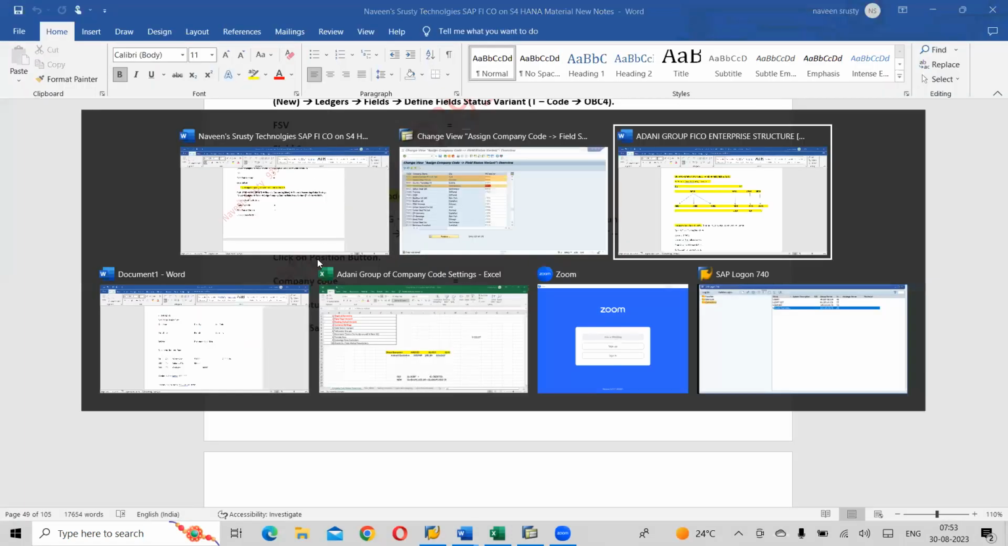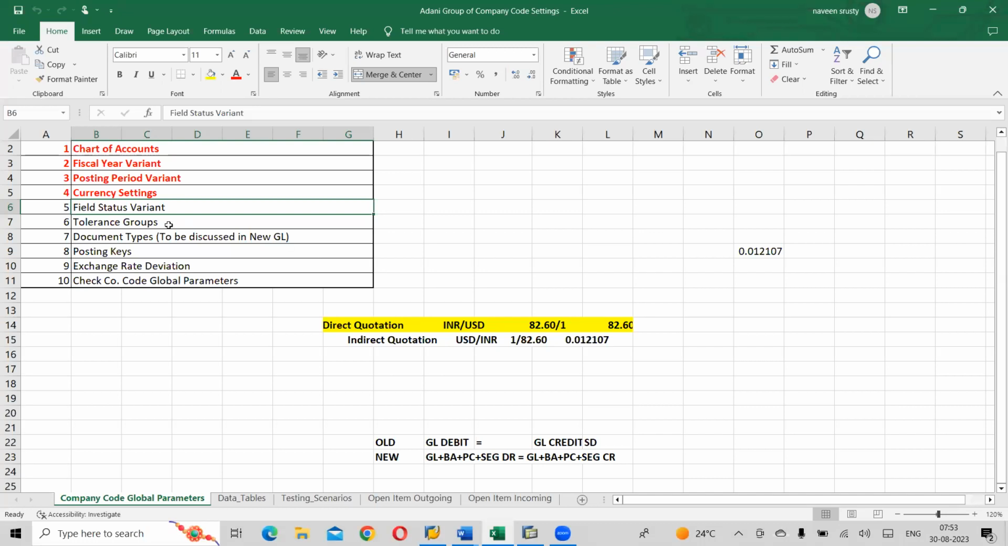So this is about your field status variant. And we are going to do this again in the new GL accounting concept. Okay, so here this is completed, and we will stop here for today. We will see tolerance groups in tomorrow's session. We will complete tomorrow's session.